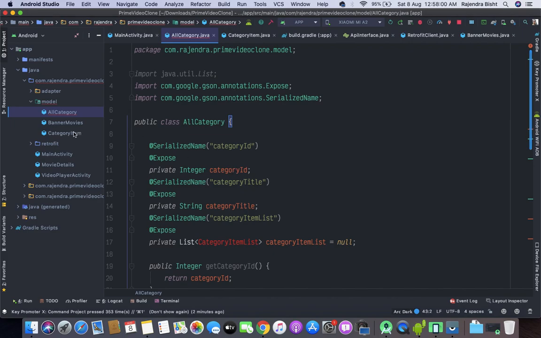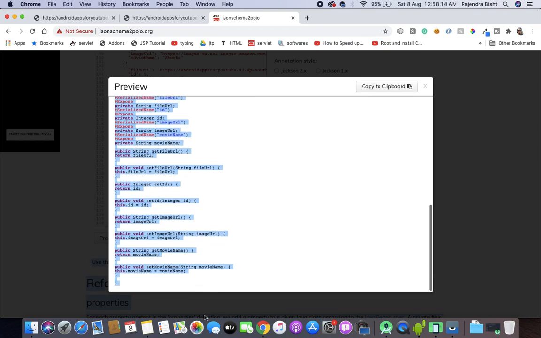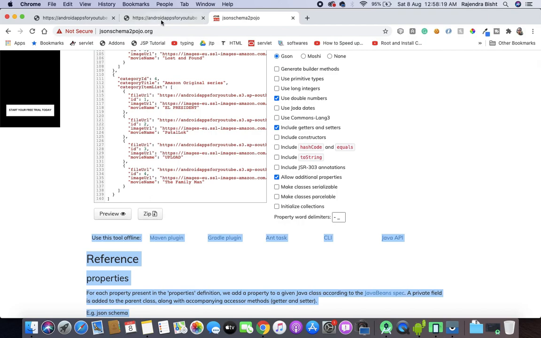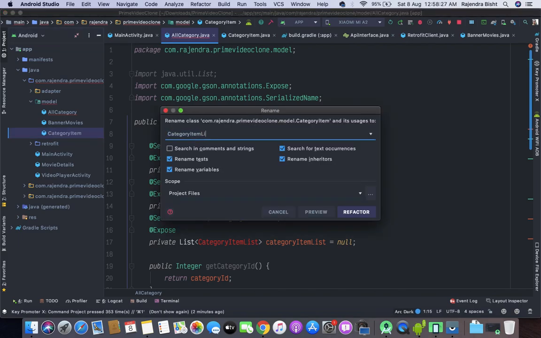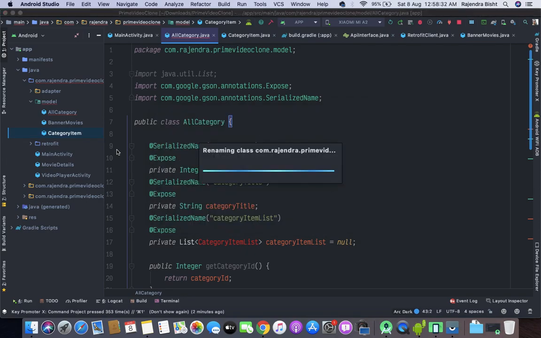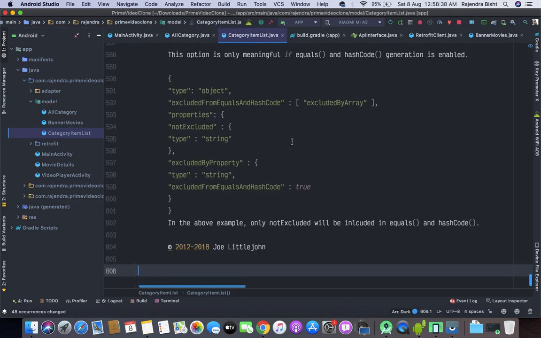and similarly for category item list. So this is our category item list. You can also download this file from here and directly copy and paste it inside our Android Studio. So first of all I will rename this, and inside the category item list I will just copy and paste the code.